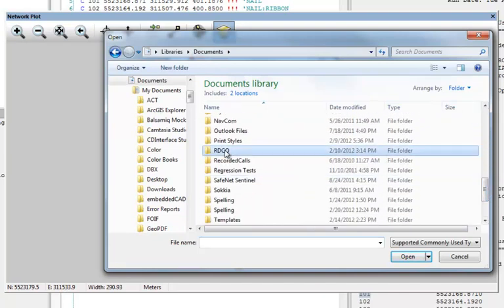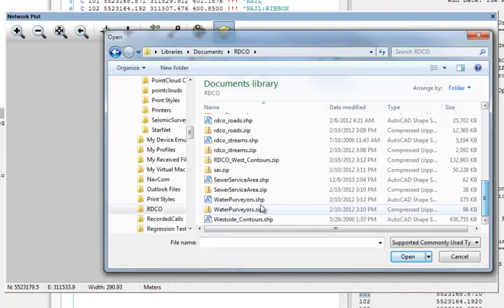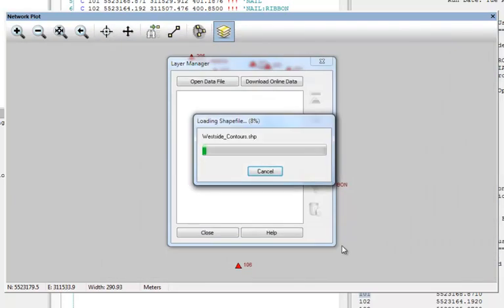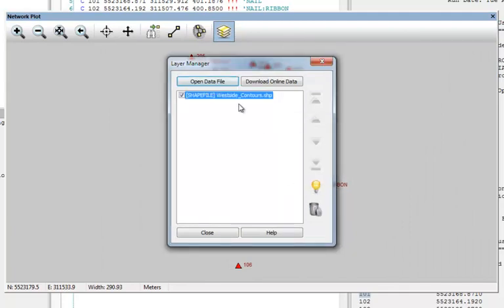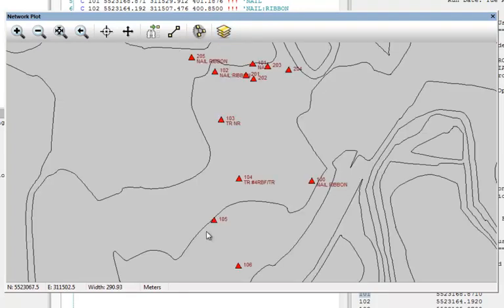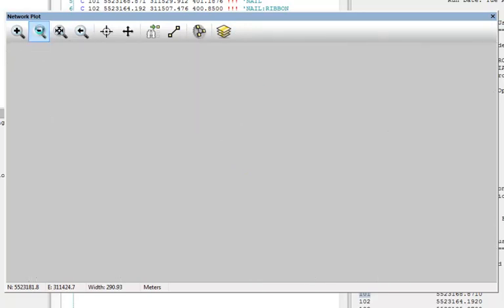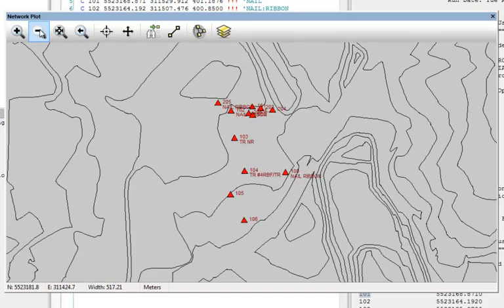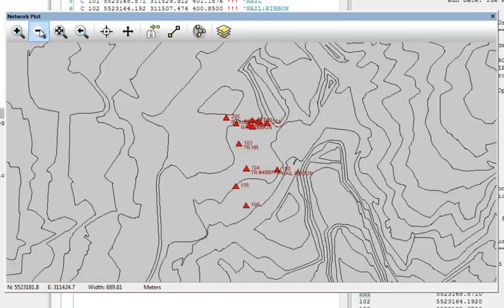I'm just going to browse to it and open it up. This project, the control points are just outside of our office, and I've got a shapefile showing contours that were downloaded from my regional district. So the contours are now displayed as part of the plot. And if I zoom out, you can see that they do extend well beyond our area of interest.